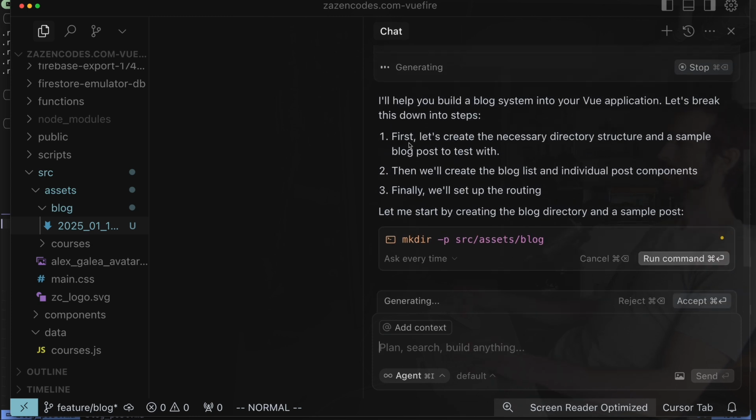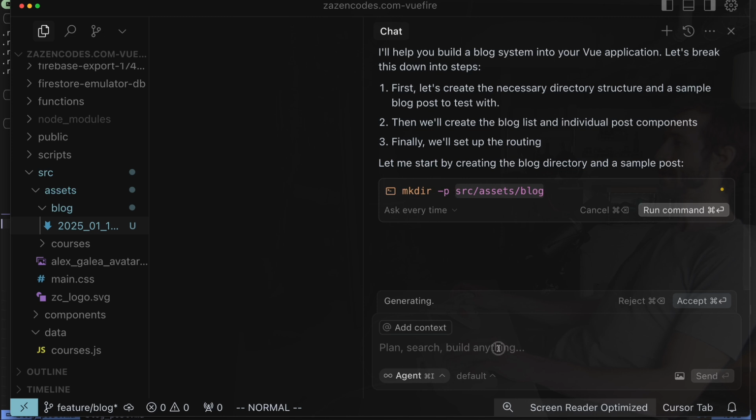So Cursor's paused because it's come up with the plan and it started to execute that plan. And the first thing it needs to do is create a new folder, source assets blog. That's really strange because I've already created that folder right here. So I'm a little bit confused about why it's trying to do that. I'm going to guide it here a little bit.